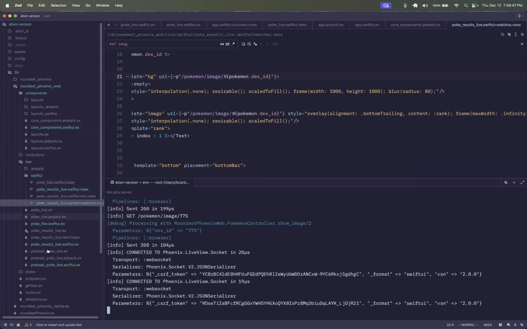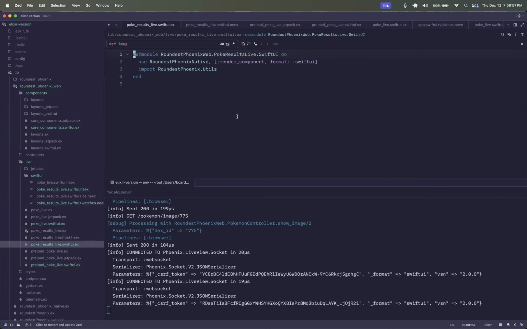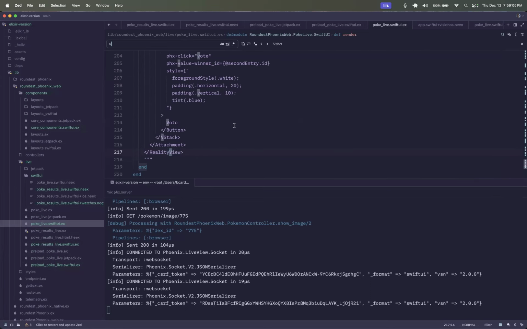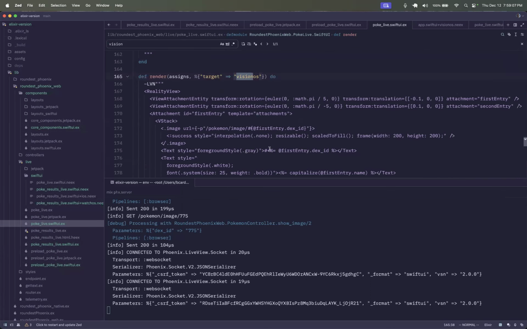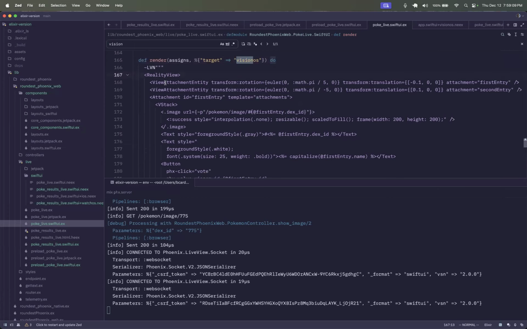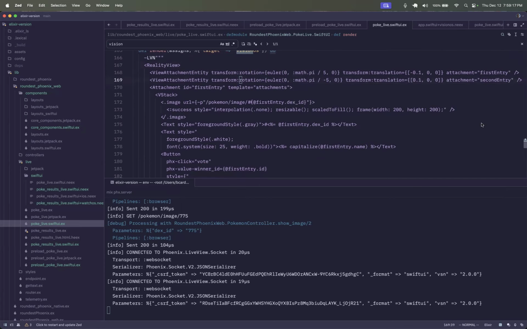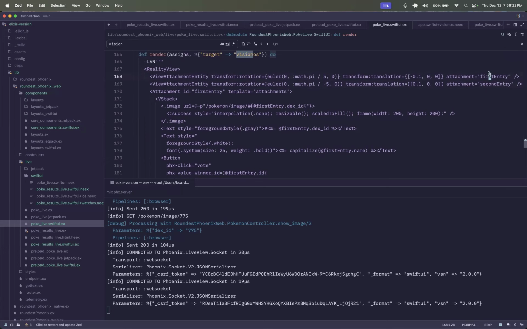So if I were to come over here and look at the, which one was it? It was not preload. This one. No, not results. It was Poke Live. And if I go to visionOS, so we have a reality view. We have these entities that are our first entry, second entry. So these are our kind of IDs to the images.